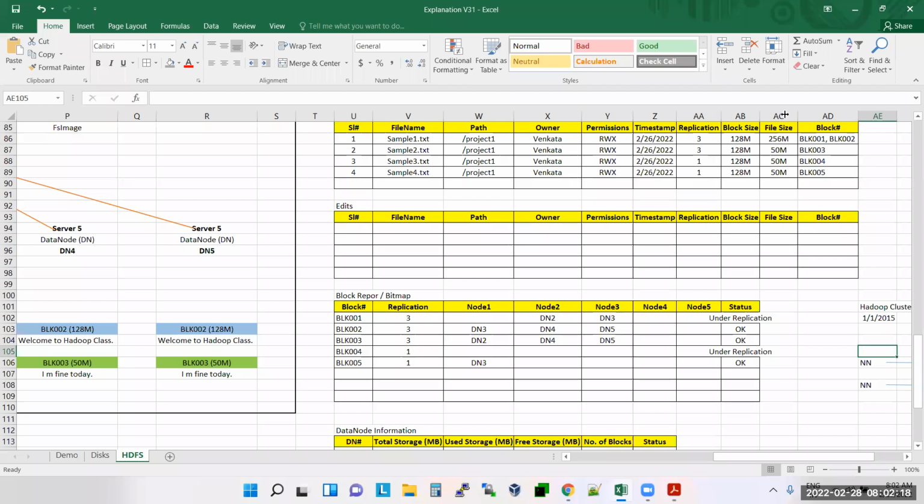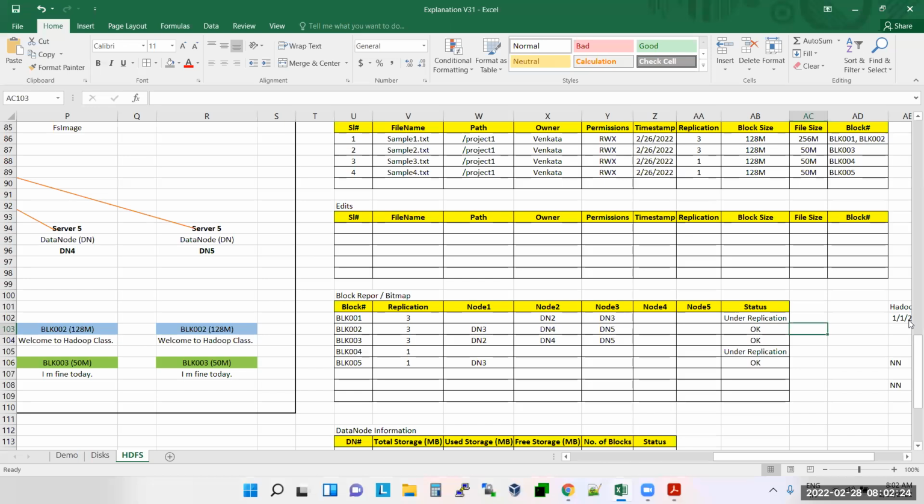What do you mean by under replication, guys? So it's copy nodes. Okay, we have only 2 copies. Whenever the status is changed to under replication, or whenever the status is not okay, immediately the name node will check. Why? What is the issue here? It says that the replication factor is 3, but only 2 data nodes are representing.